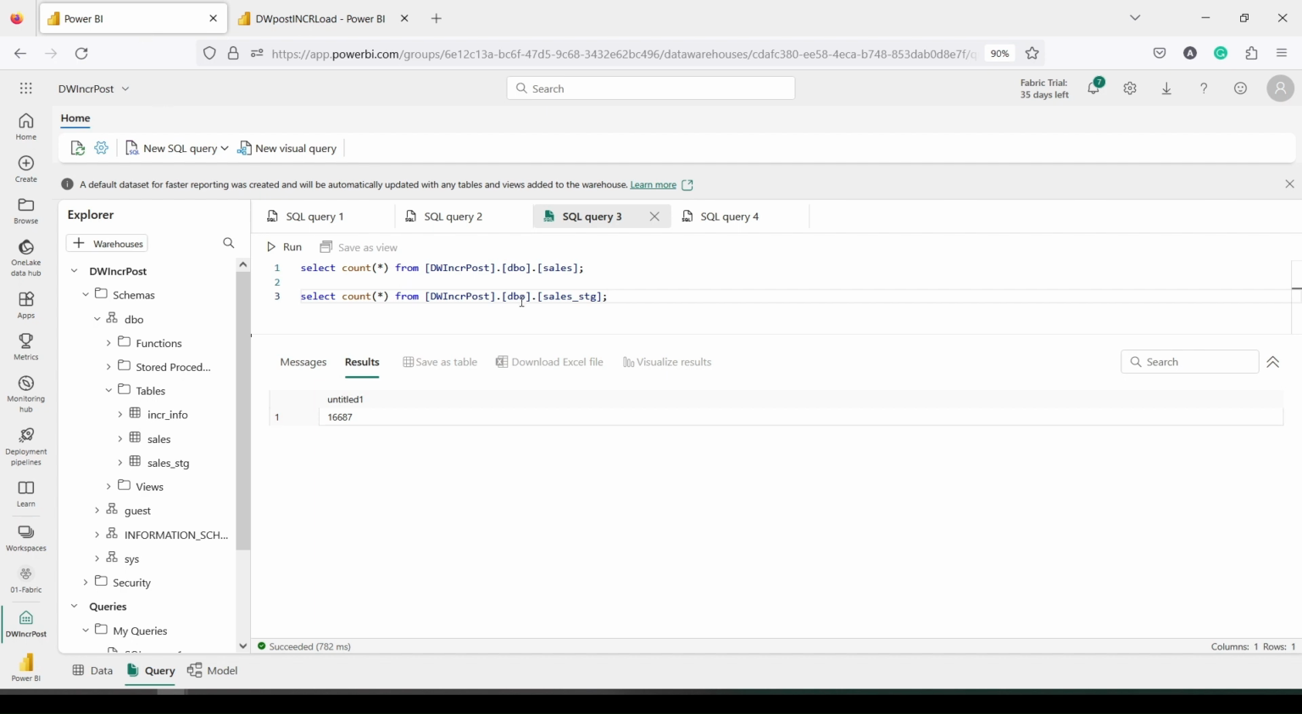Now let's go back and check what data we have. So now you see 13,000 rows here, and I have 30,000 rows in my sales table. So my sales table is containing the full data which I want.